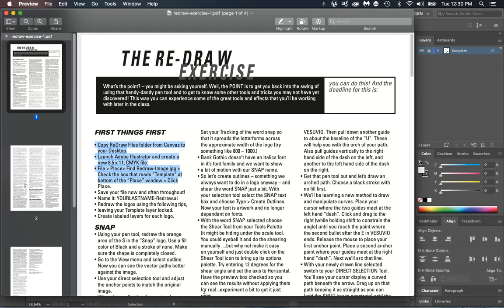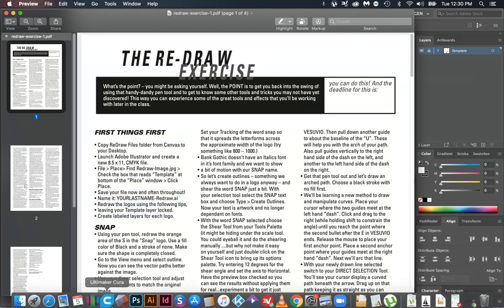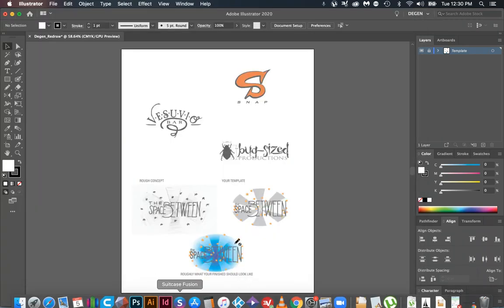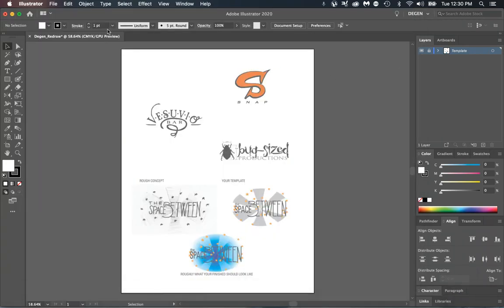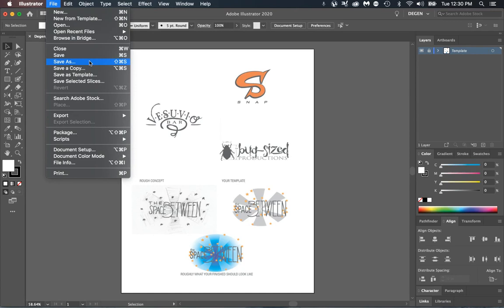Okay. Now it is time, and this here says save your file often, and you're going to name it last name, redraw, and so on and so forth, and you're going to continue to create these layers. So the next step is to save this document by going to File, Save As. Not just Save, but Save As.